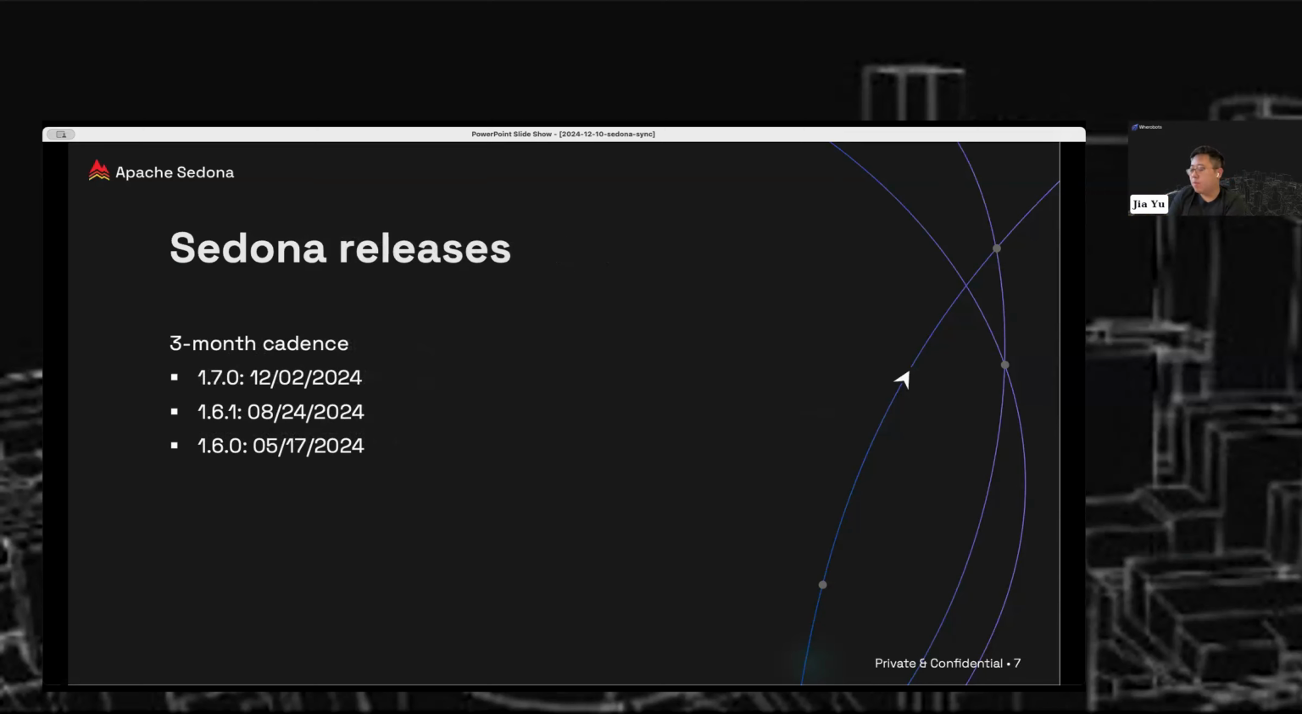So Sedona releases. Sedona usually follows a three-month release cadence, and we made a couple of releases this year. One release was in May, one in August, and we recently made a new release, Sedona 1.7. Some of you have probably heard of it. It is a pretty big release with many new features, and today I'm going to go through some key features released in 1.7.